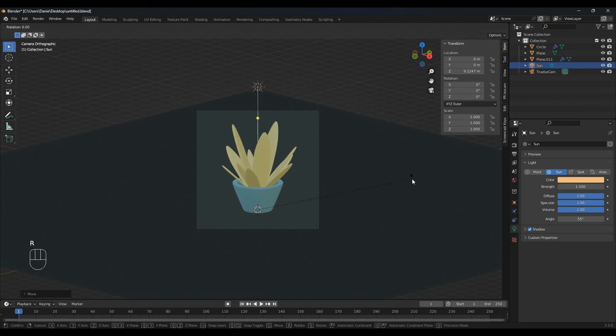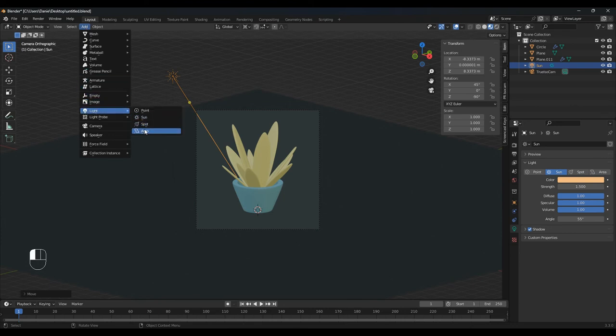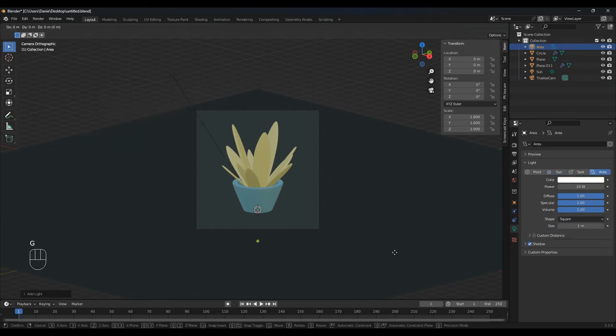Let's rotate this. So RX45. And then RZ90 minus. Let's bring this up a bit, so GZZ. Okay, and let's add some area lights. Let's move this up with G and Z. And let's keep this white, but the strength will be 1000.